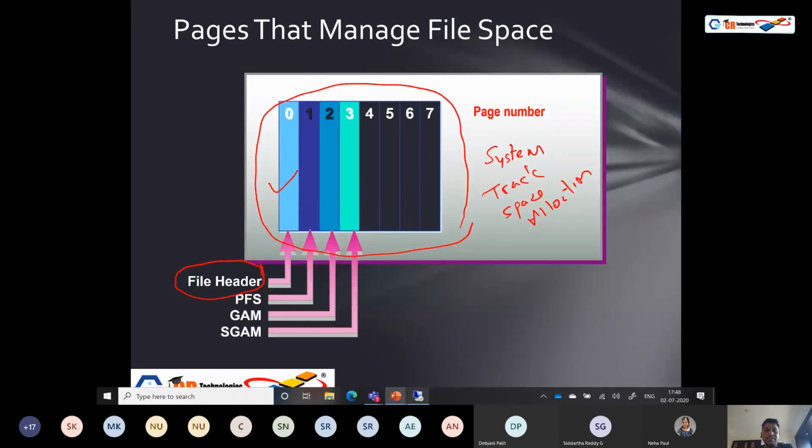So let's say we've got 20 pages which are allocated. Each of the IDs of those 20 pages will get listed here with a bitmap indicator indicating the percentage of free space on that page. And I think now you'll understand why it's called PFS, page free space.